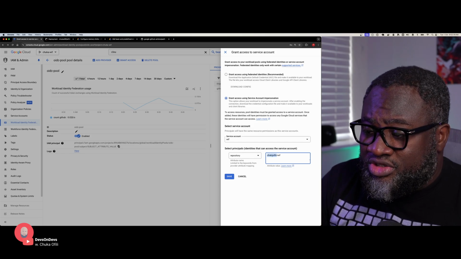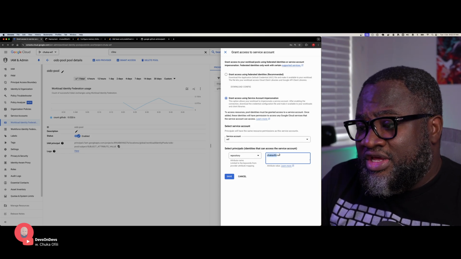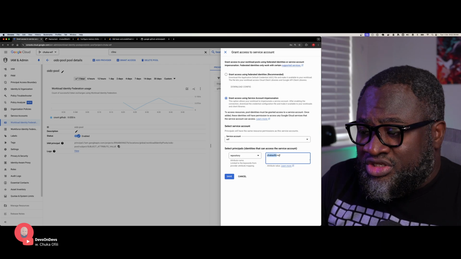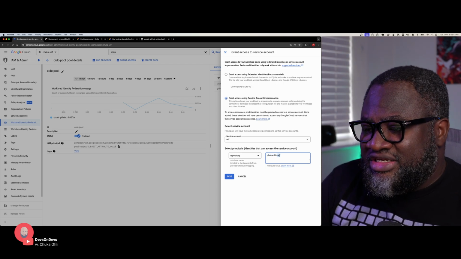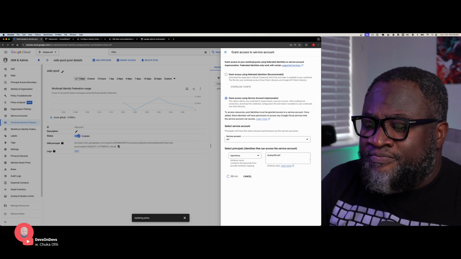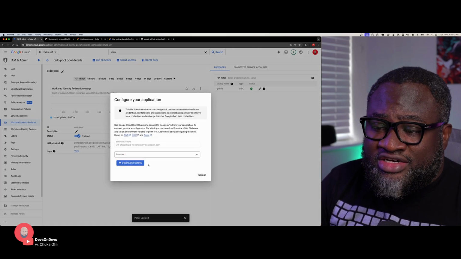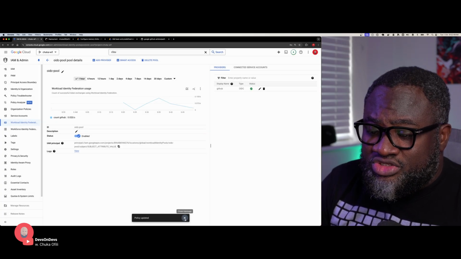So this is the GitHub report. This is the GitHub owner, which is myself, or organization, which could be whatever your organization name is. And this is the actual repository that needs to get access. And then you click on save. Now it might ask you to try to download config. You can dismiss this. You don't need that.